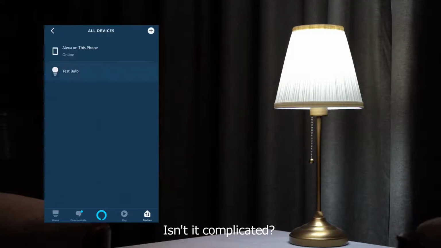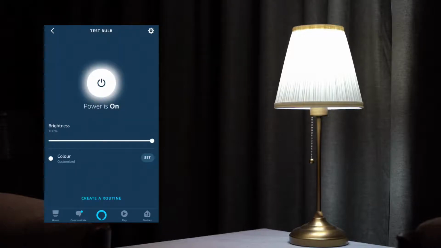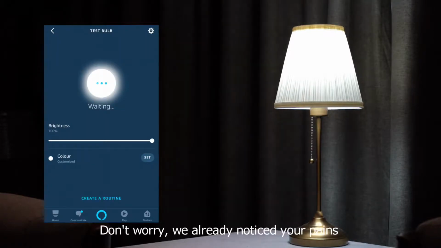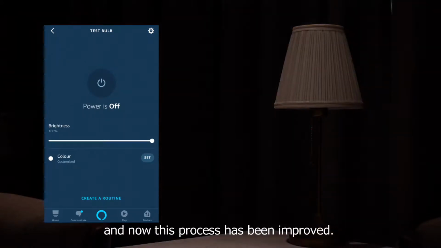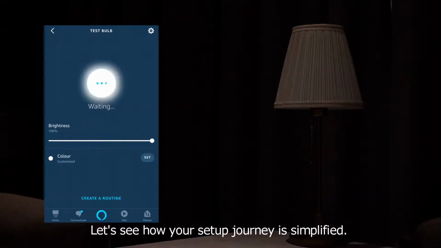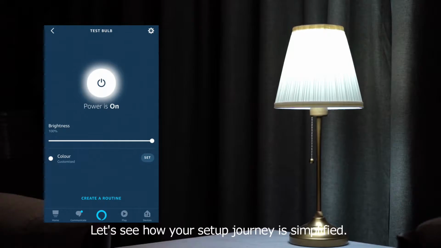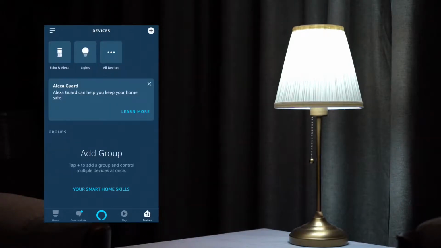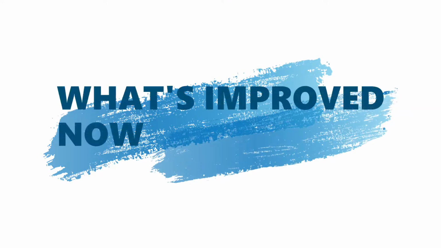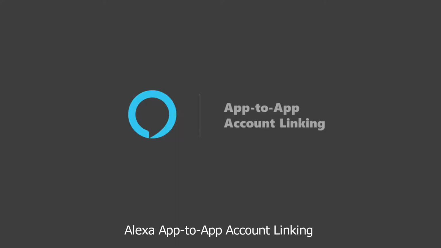Isn't it complicated? Indeed, yes. Don't worry, we already noticed your pains, and now this process has been improved. Let's see how your setup journey is simplified. Alexa app-to-app account linking.